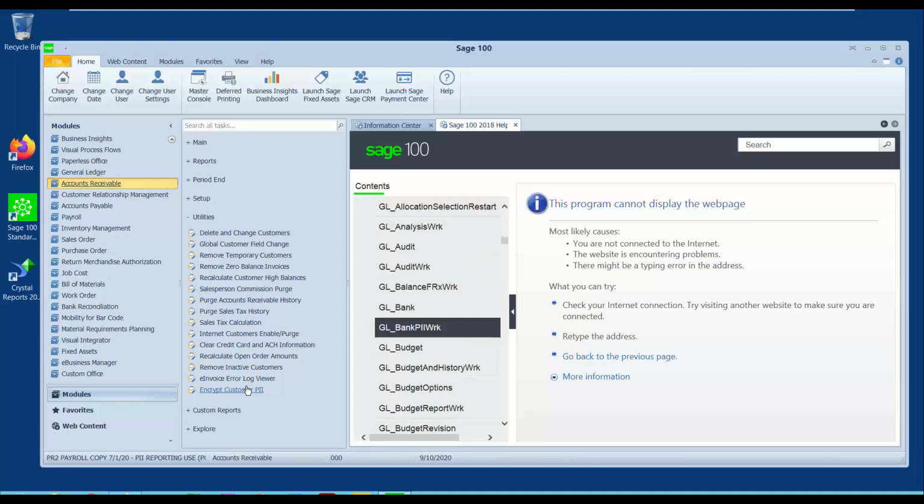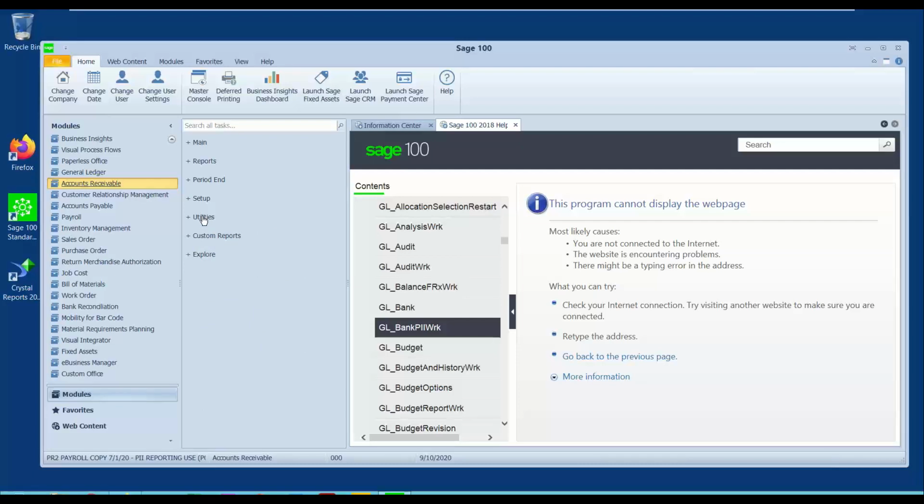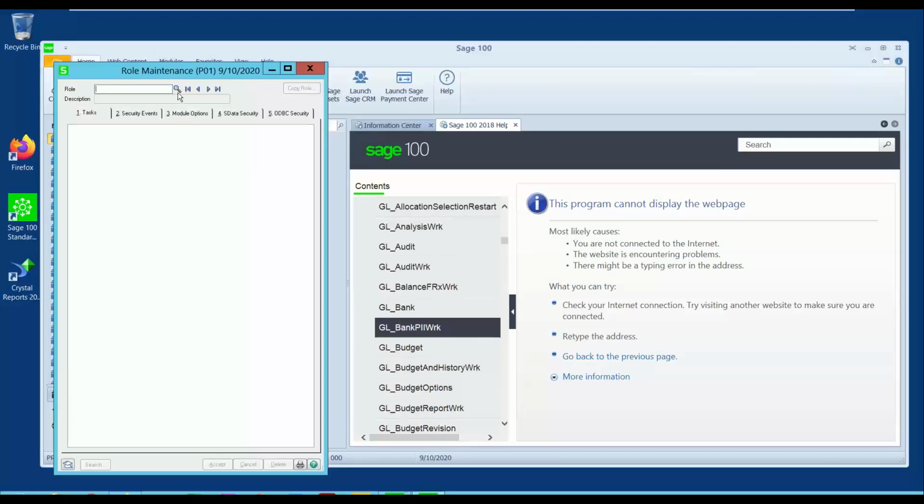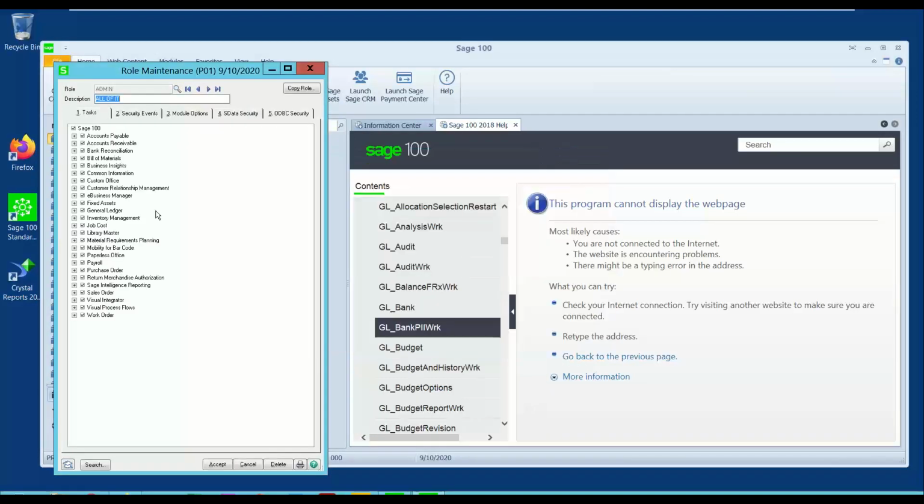Now, if you're going to deal with the PII information here, there are some security events that we need to review and make sure the personnel dealing with this have. So we're going to come up to Library Master and look at role maintenance, and we'll pick the admin role. Under the security events, no shock, since this is encrypted information, it would be put under the security tab. There are a couple of places under here that we will need to look at.